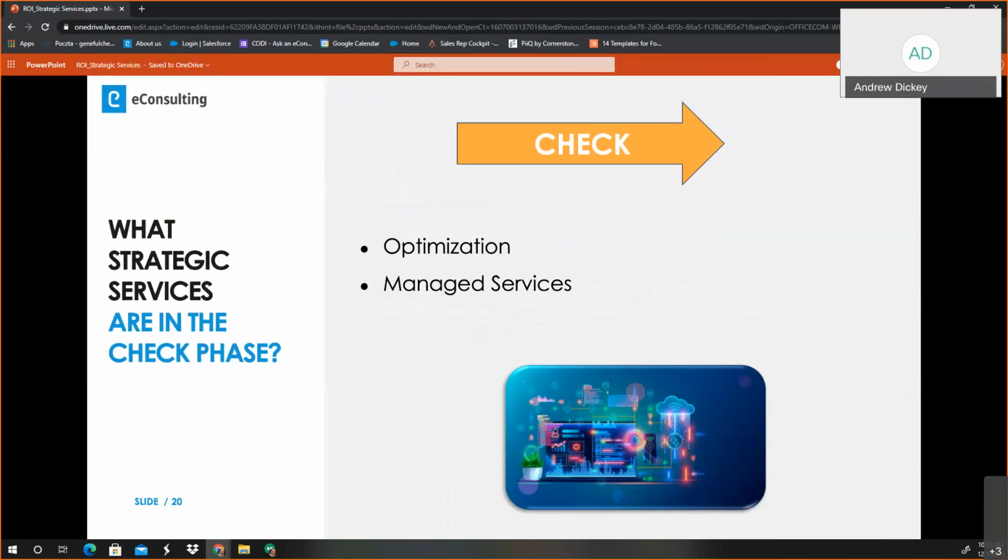Okay, what happens in the check phase? So we've gone from plan, we've gone to do, where we built out the implementation, we've developed our system administrators, we've configured the system, we're live, we've trained the end users, they're all in here operating in the system. Hey, it's good. Check the box, it runs on its own. No, it doesn't.